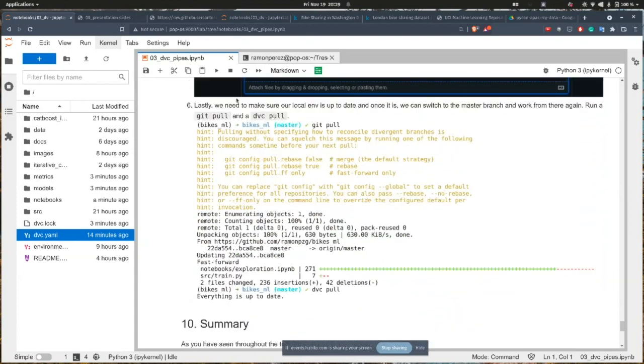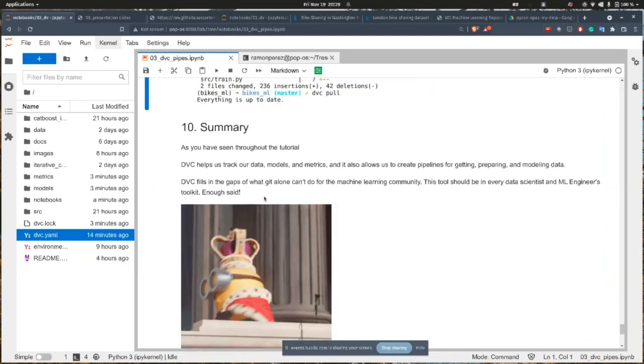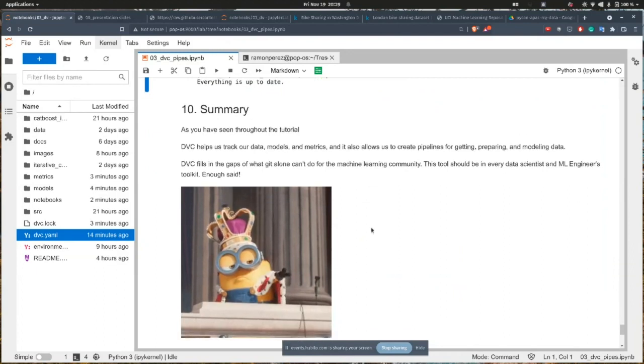Then at the end, you have to make sure you do Git pull and DVC pull, with the code that you want to keep and work from, and the data and the model that you want to use. So perfect timing. In summary, as you have seen throughout the tutorial, DVC can help us track our data, models, and metrics, and it also allows us to create pipelines for getting, preparing, and modeling the data.